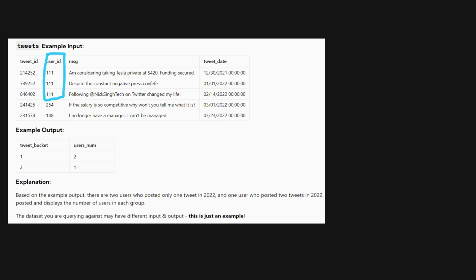Technically, what we're grouping by is the user ID. That's exactly what we're going to write in our select statement: we're going to group by user ID. So this is exactly what's going to happen. When we group by user ID, this is what SQL looks at. It says, all right, user ID 111 has 3, user 254 has 1, and user 148 has 1. So we're grouping by that to get the count.